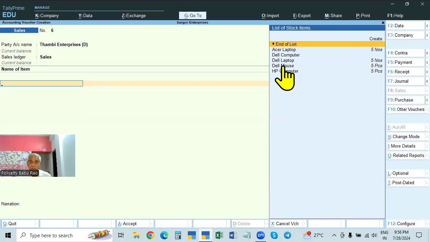And the Dell computer we have not purchased. Dell laptop we purchased. Whatever we purchased, we have the balance here, whatever the items, number of quantity available. Okay, now we are selling. When we are selling, there is no question of creating anything. Just whatever is available, we take it.